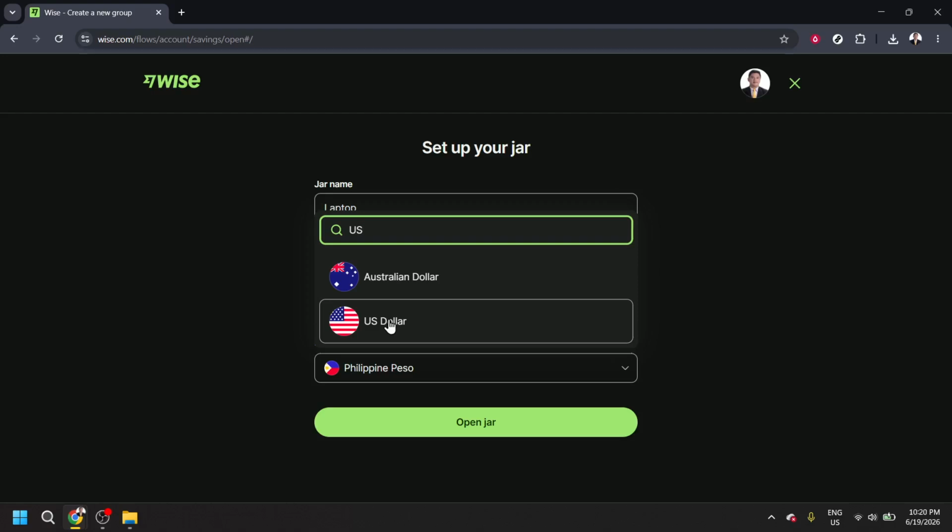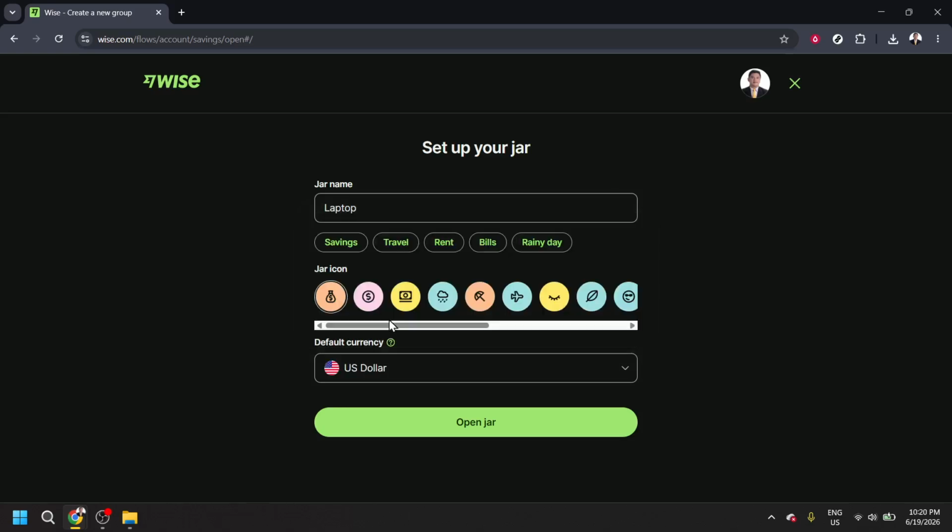All right, now we are ready to bring this jar to life. Look for the button that says Open Jar. It is usually right below where you selected the currency. This creates the jar in your account, but it will be empty for now. So go ahead and click Open Jar.